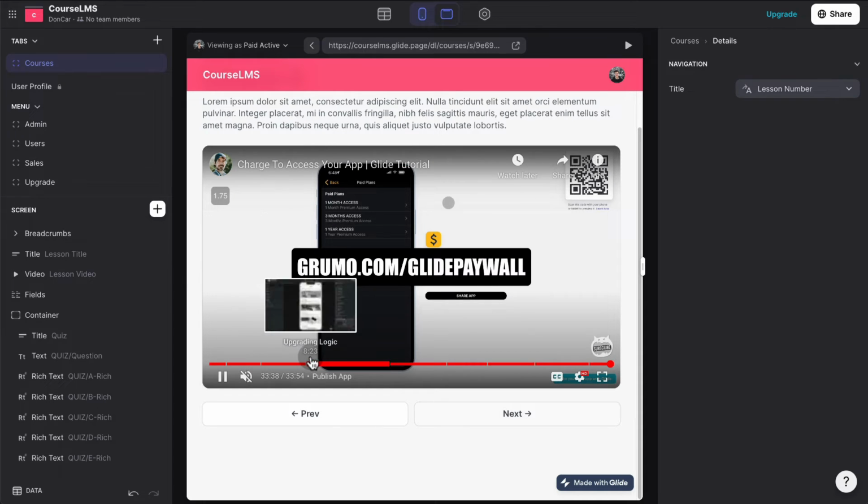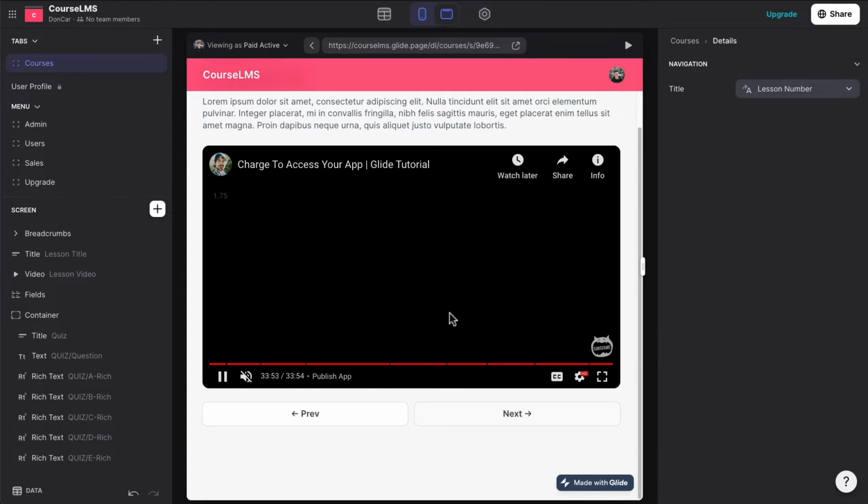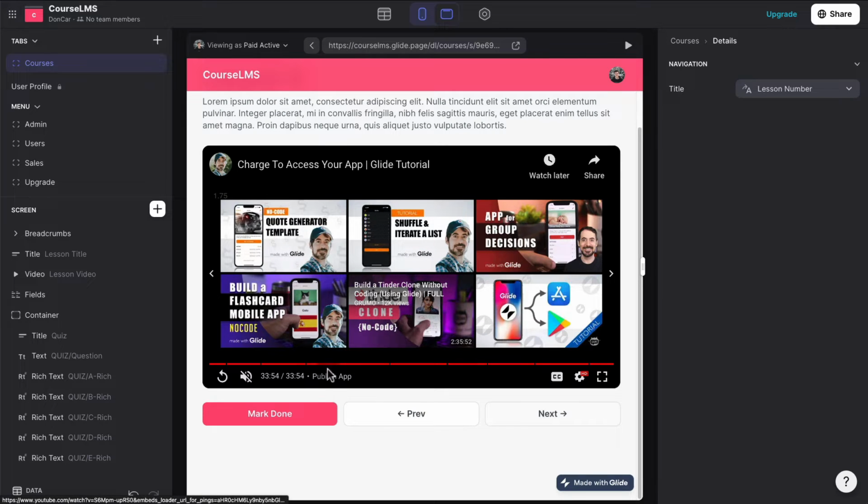And once I do that, you'll see that once we reach the very end of the video in a few seconds, pay attention to what's going to happen. You see, Glide has detected that we've reached the end of the video, and now it allows us to mark this lesson as done. And we could also add logic, for example, to only allow students to move forward to the next lesson once the video has been watched.